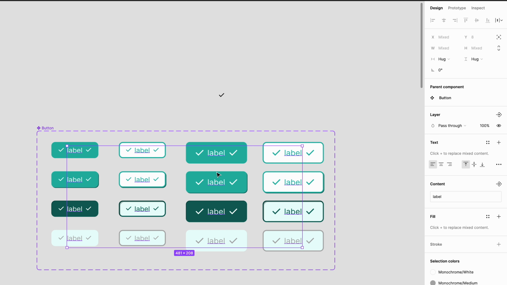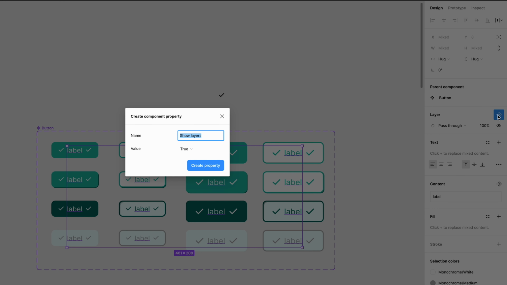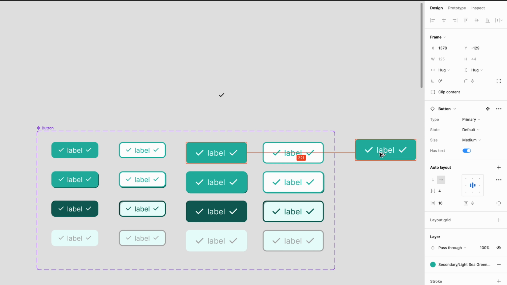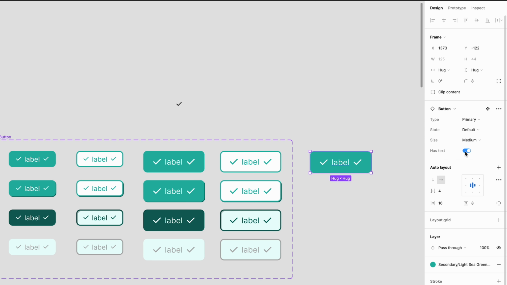Under the Layer property panel in the right-hand side, click the Create Boolean property icon here. A Boolean property allows you to turn on or off a certain layer in your component. For this one, we'll call it hasText and leave the value as true. If we test our new property, you can see a switch with the hasText label. If you turn that off or on, your text will disappear and reappear. This is useful if we don't want any text to appear in our button.